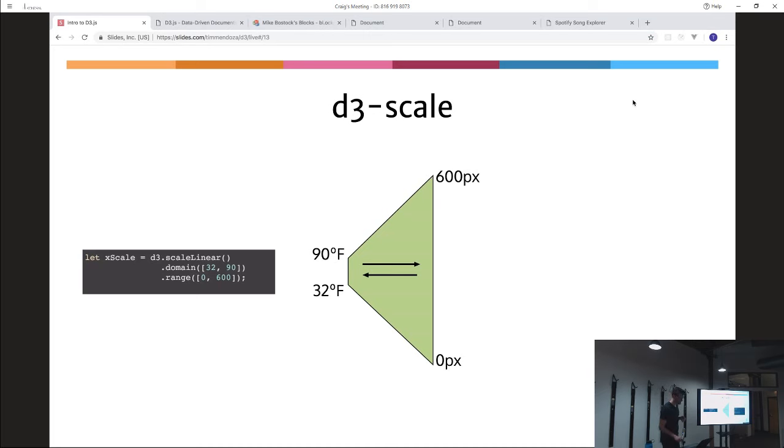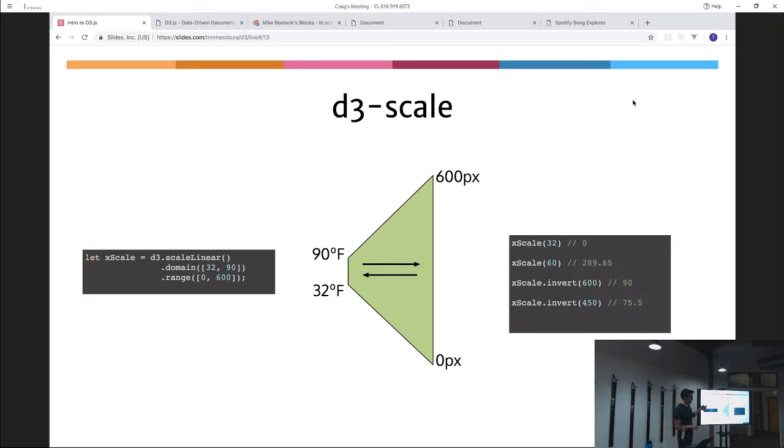So some examples, if we call this function with the value of 32, we're going to get 0 because 32 is mapped to 0. If we call a number in the middle, like 60, we'll get a number in the middle, 289 in this case.